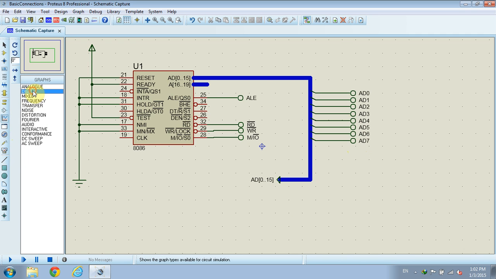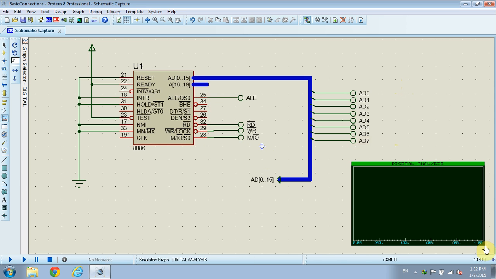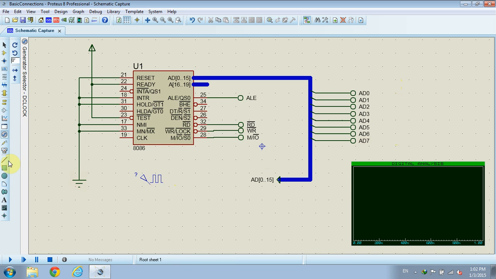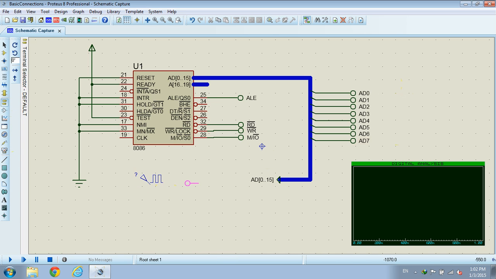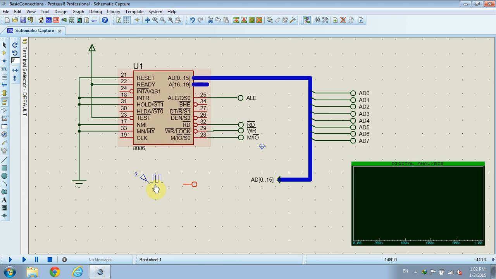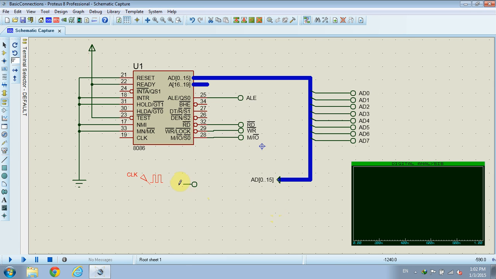Go to the Graphs menu, select the digital analysis graph, and place it on your schematic. Go to the Generators menu, select the digital clock generator, and place it on your schematic. Connect a default connector to the digital clock generator and label it CLK.